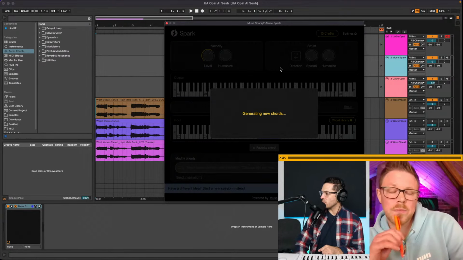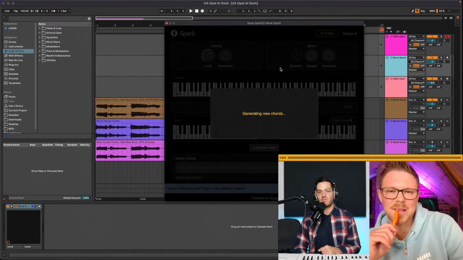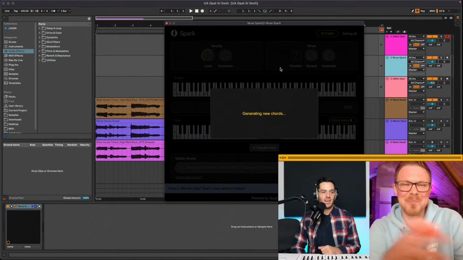Funky chords that sound like Prince. That's a good one. Yeah, maybe we can modify these ones if they're too sad. Throw a bit of Prince in.